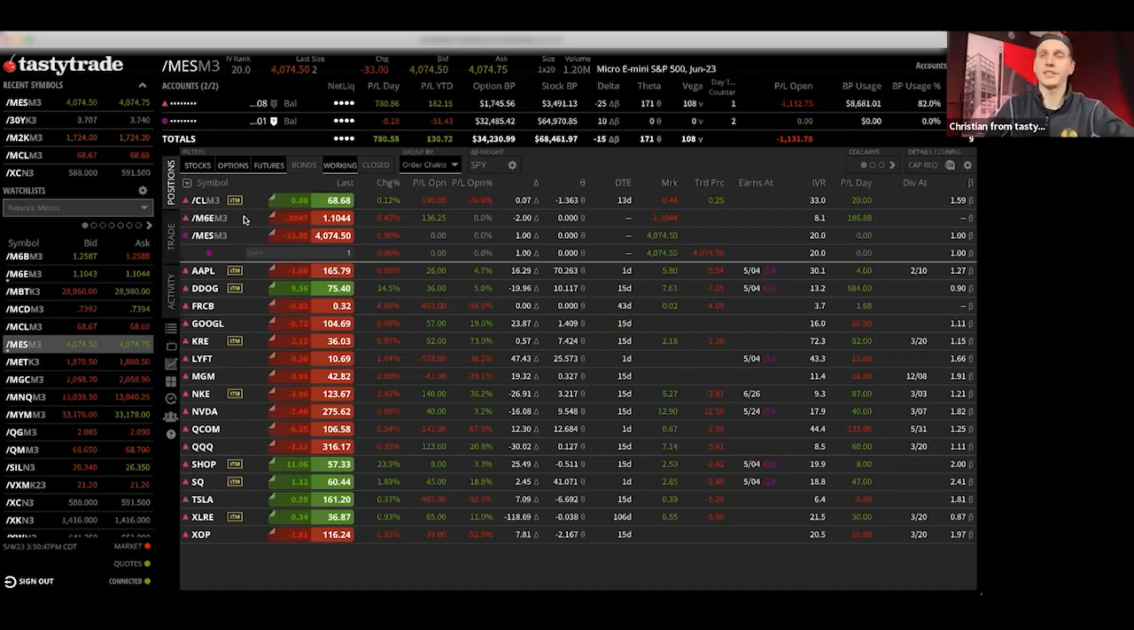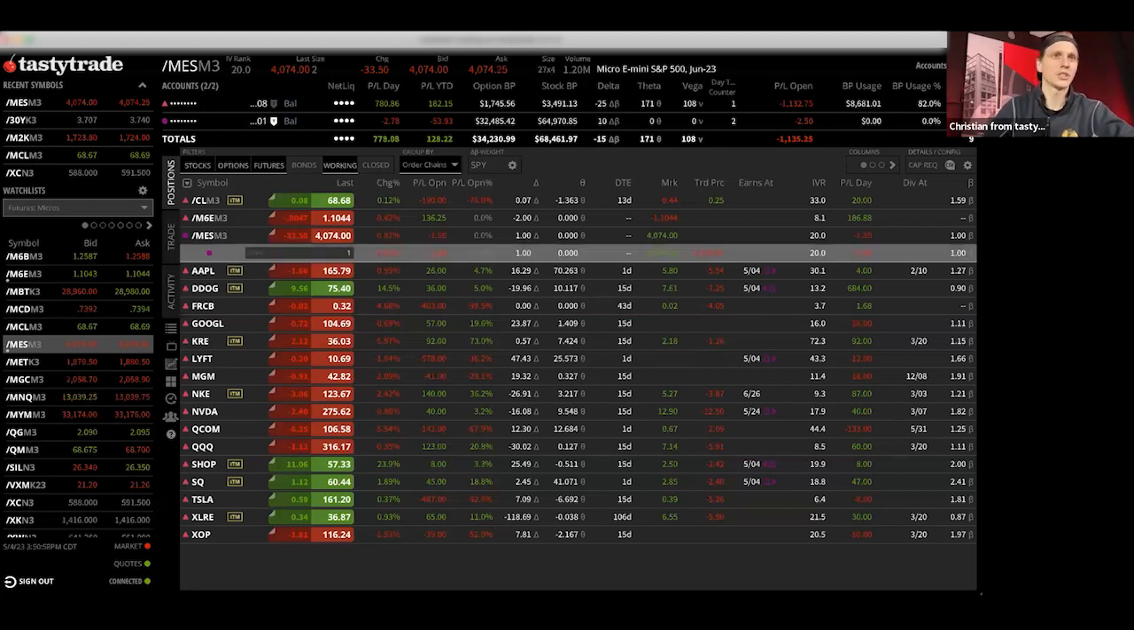So if you wanted to set up a bracket order, maybe we opened up this position in MES. I want to set a stop point and a take profit point, and I don't want to have to track this myself. You can left click on a position in your positions tab, then right click, and you'll see this bracket button here. You can click on bracket.